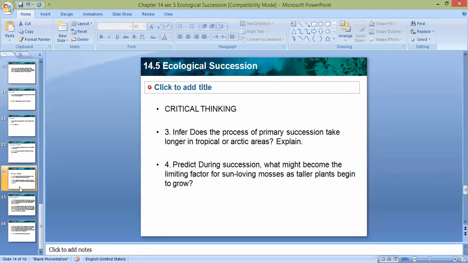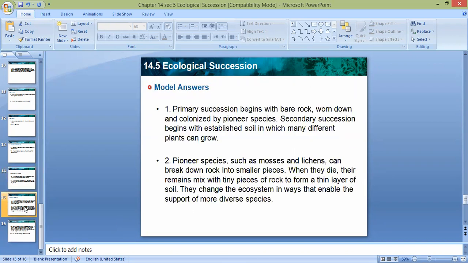Infer: does the process of primary succession take longer in tropical or Arctic areas? The tropical, like a tropical forest, has rain and high temperature, and the Arctic has the glacier. What do you think? Which one takes longer time to happen? In the Arctic or in a tropical?